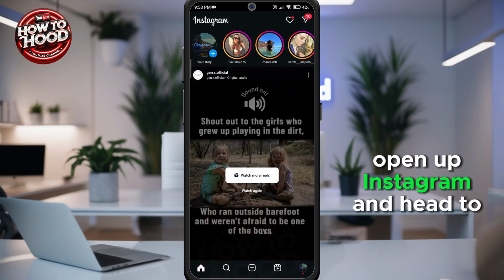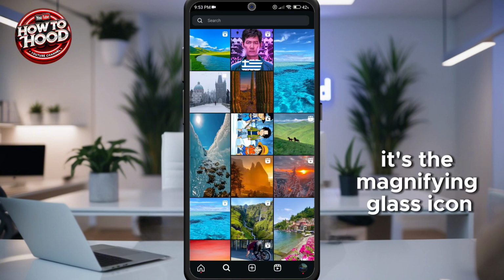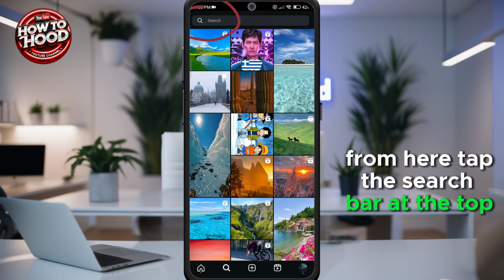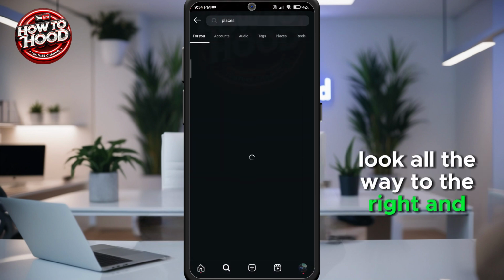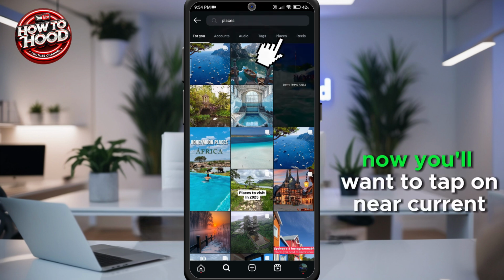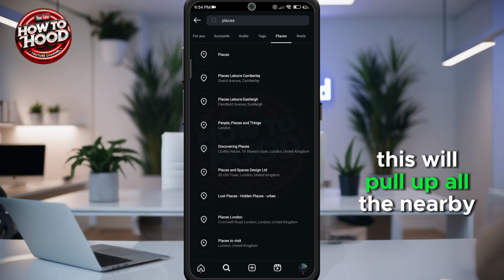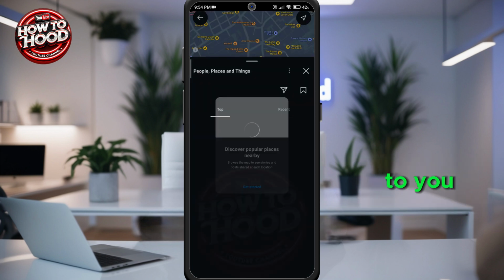First, open up Instagram and head to the search tab at the bottom of the screen. It's the magnifying glass icon. From here, tap the search bar at the top of the screen, and once it's open, look all the way to the right and select Places. Now, you'll want to tap on Near Current Location. This will pull up all the nearby locations so you can see posts from people close to you.